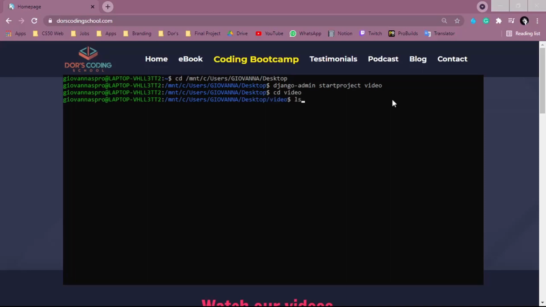And let's do an ls to check if we are in the folder that we should be. We know that we are in the right folder because we have here manage.py and the video folder, okay? Now we're going to start our project, and to do this we can put code space dot, and this way it's going to open VS Code, okay?